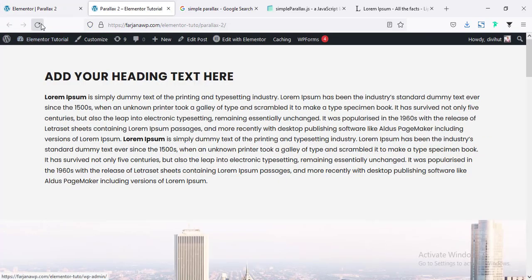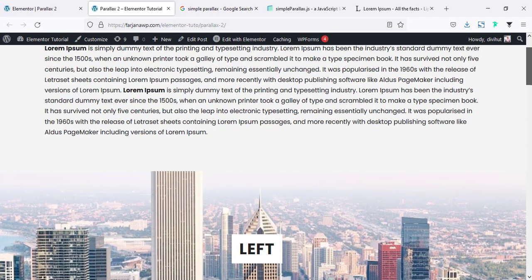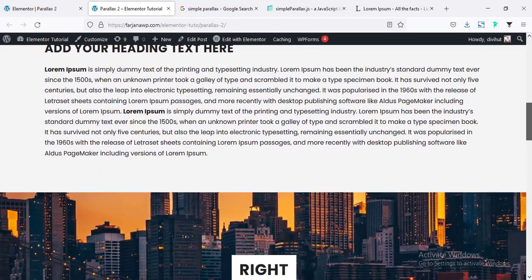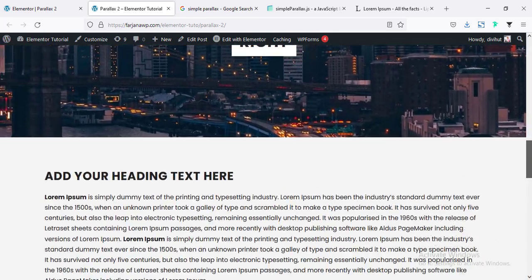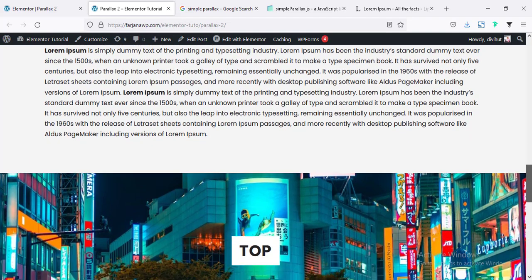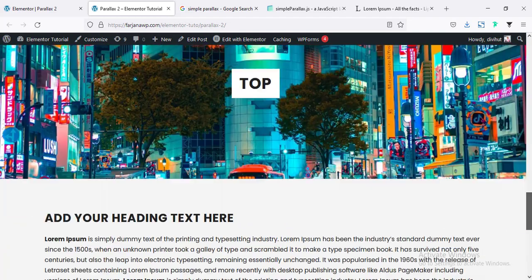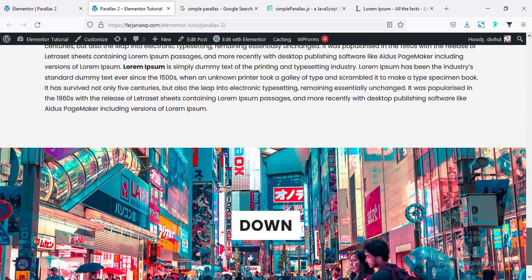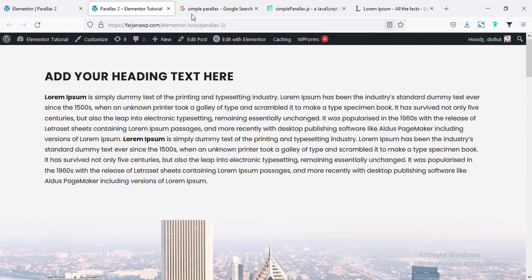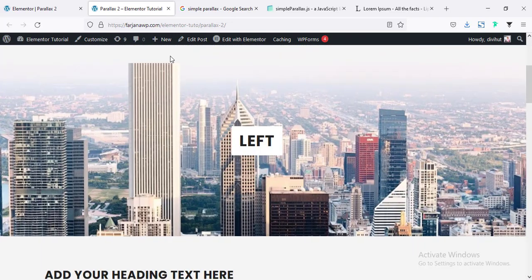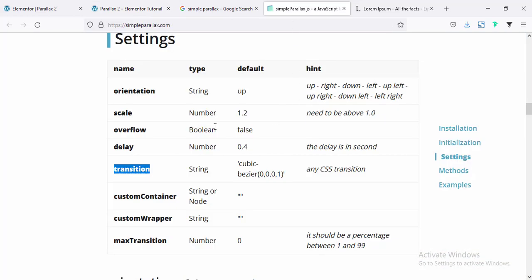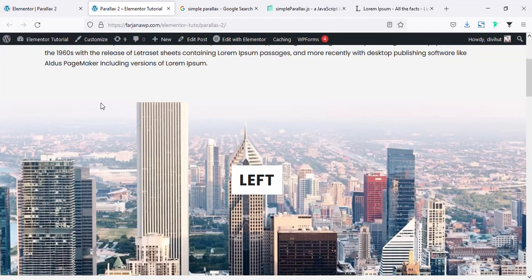And finally if I refresh our page and scroll, for the first one it's moving to the left, the second one to the right, then this one is moving to the top, and the last one moving down. Alright, so we can see our parallax is working fine, and we can also add some more options from this plugin. Alright, so here is all for today.